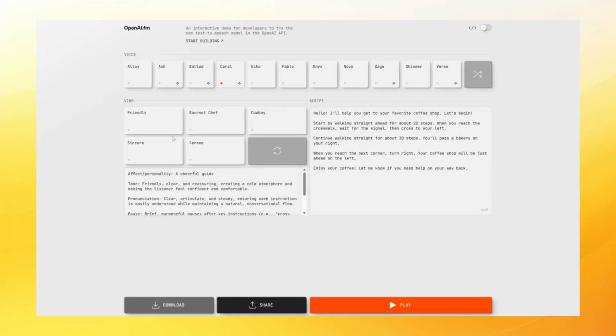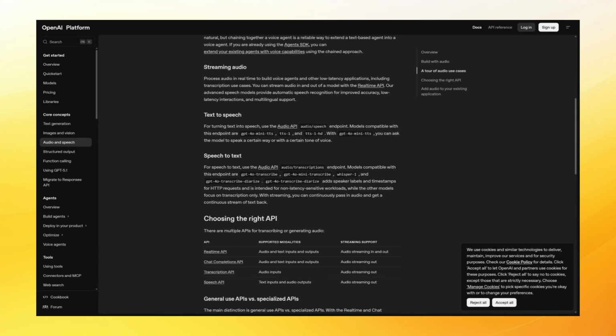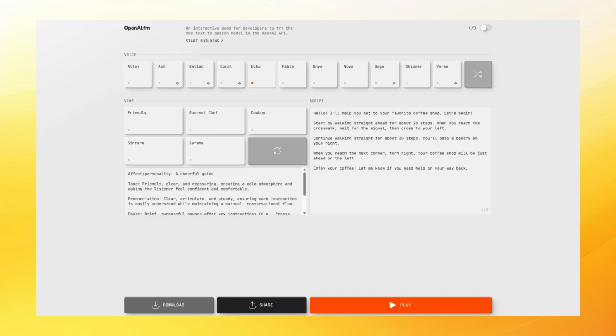OpenAI.fm is the official demo for OpenAI's new voice models. It's basically a playground where developers and creators can use this model with no limits, no sign-up, and completely free. On top of that, it's open source, so you can also use the API in your own projects. Let's learn how to use it.